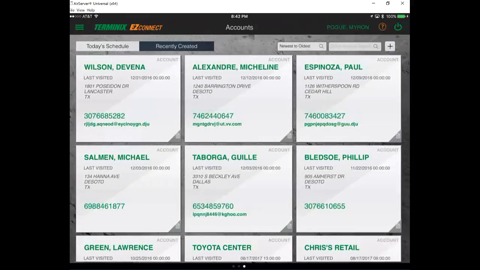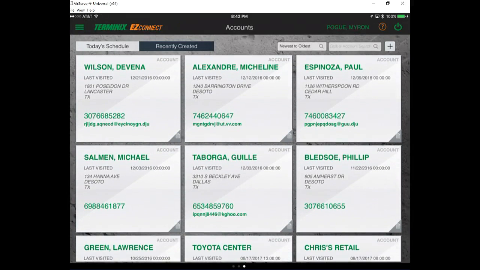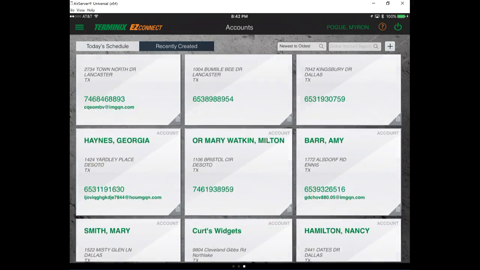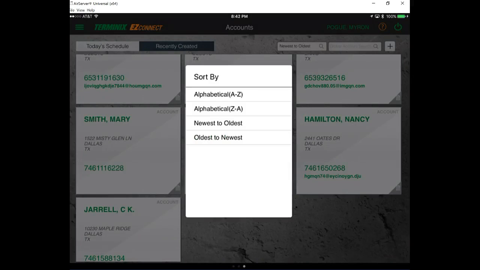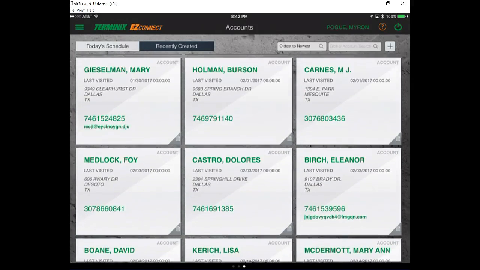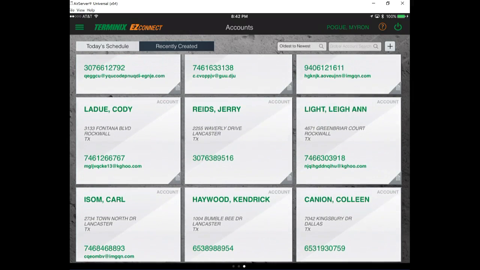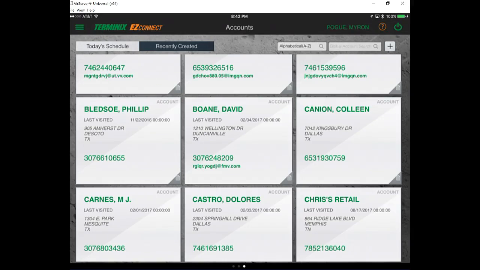I want to go back into my account screen and refresh this. And it did not show. Oh, there it did. Showed up down the bottom. So it is there, and it was probably there before. I probably just didn't sort it right.